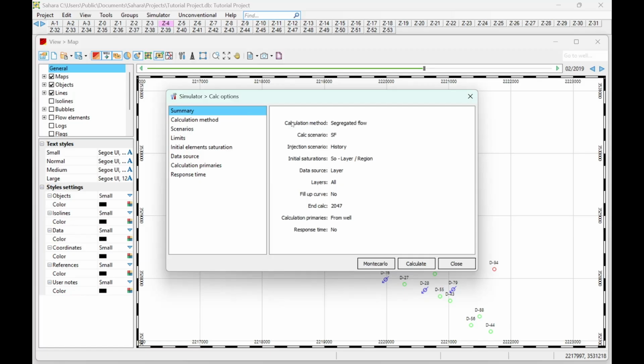Let's go back to the summary, and now we can see that we will use segregated flow. We will store the result of the calculation in the scenario. The calculation scenario is SF, coming from segregated flow. We are going to use history as the scenario where we are supplying the injection in each different layer. Here we consider the initial saturation defined at the layer level, at the layer data. All the data sources will be layer.